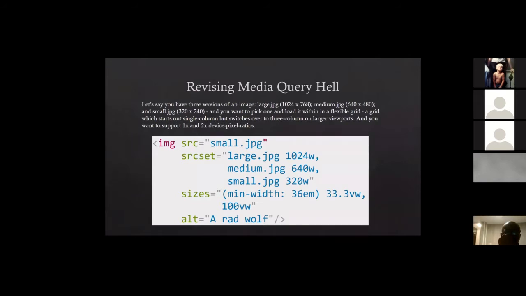So basically it's saying if you've got something that's more than 36em, then the space in the layout is going to be 1/3 of whatever that space is. Otherwise, in all other cases, it's going to be 100% of the viewport width. And what's really cool about that is that we don't have to mention anything about pixel ratios, right? Because not only for 1x and 2x, but for every single possible pixel ratio that there is, the browser is going to use the information that we've provided to it to decide which is the right image that I want to grab.